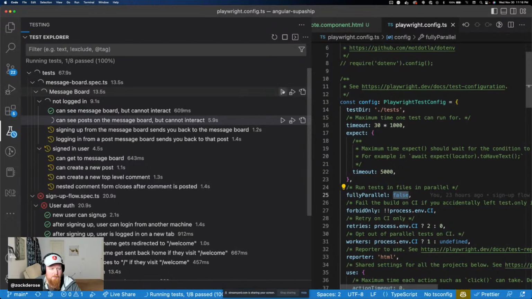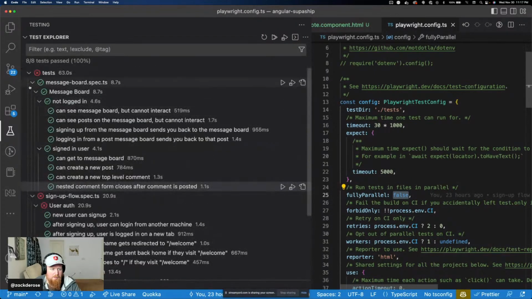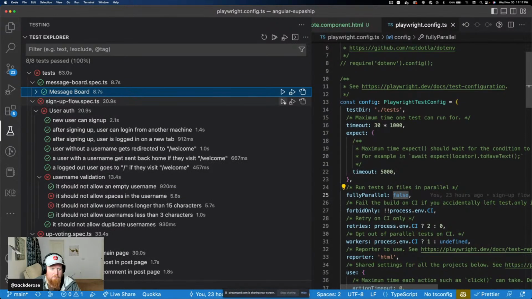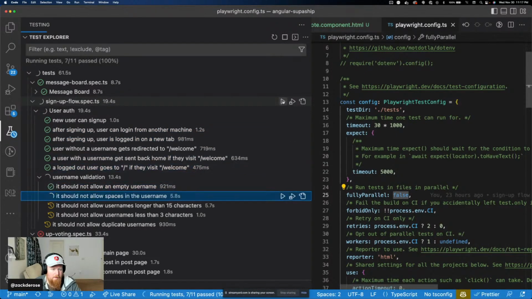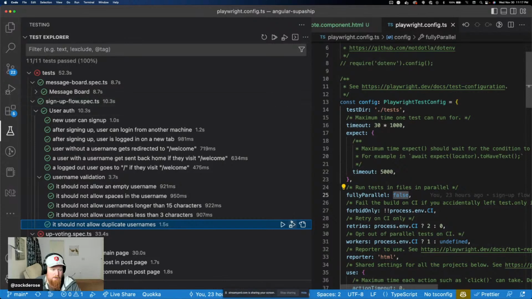Uh-oh. Stop. You were working before. All right, we're going to do on the whole message board again. Okay. Message board is check. Sign up flow. Sign up flow, check. All right, upvoting.